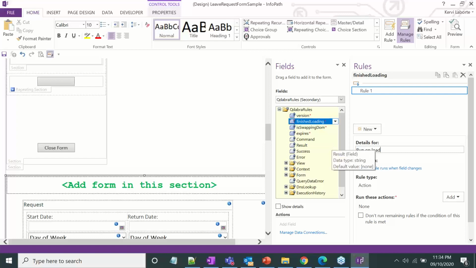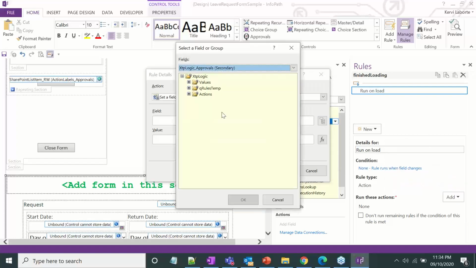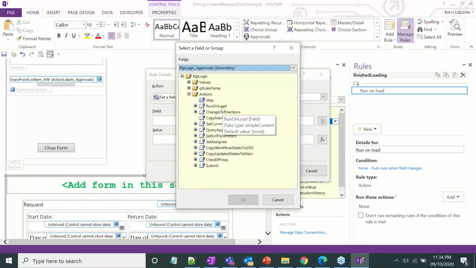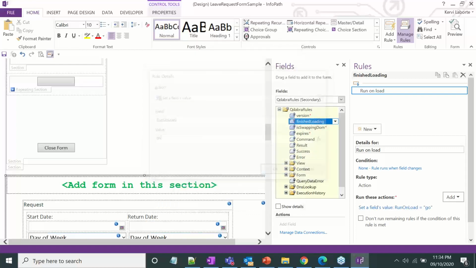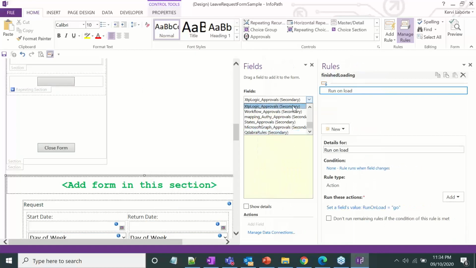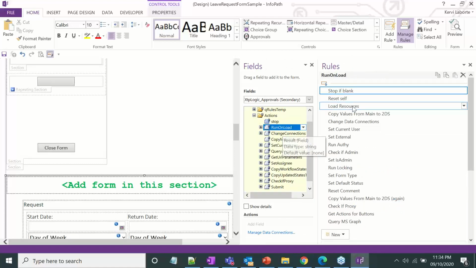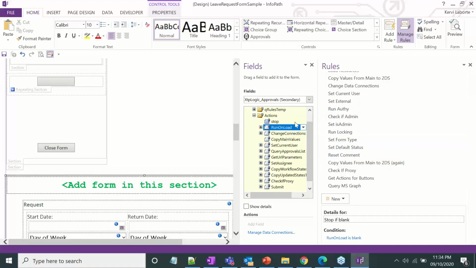to run the onload rules in our XTP. This is located under the XTP logic secondary data source under actions. Click run onload node and then click go. That will basically run all of the rules under that specific node, so all of these rules will run on form load.